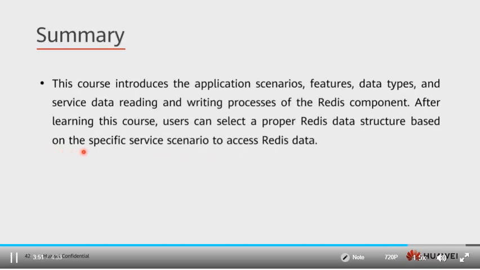Okay, in this chapter, we talked about the application scenarios, features, data types, and the service data reading and writing processes of the Redis. After learning this course, we can select a proper Redis data structure based on the specific service scenario to access Redis data.